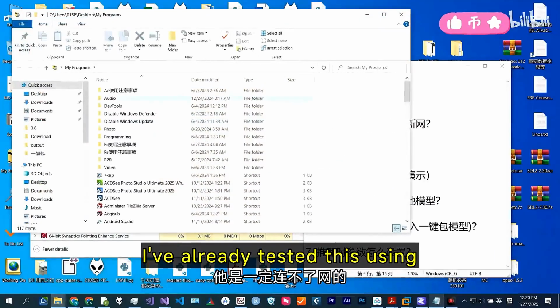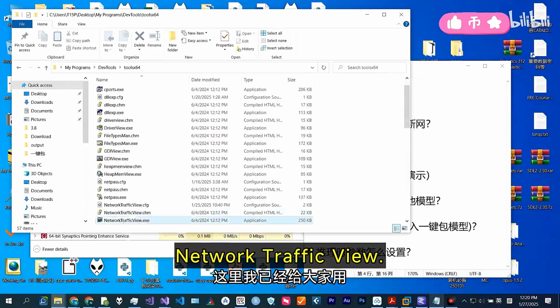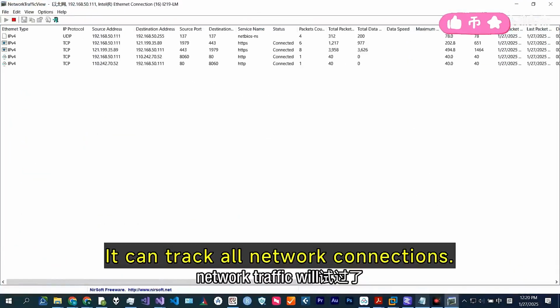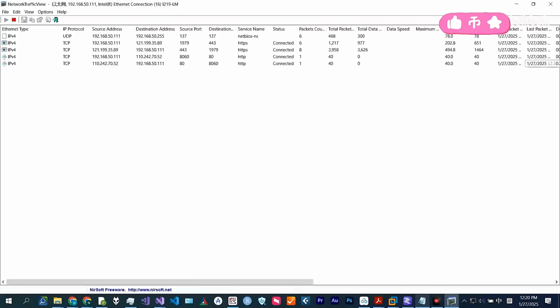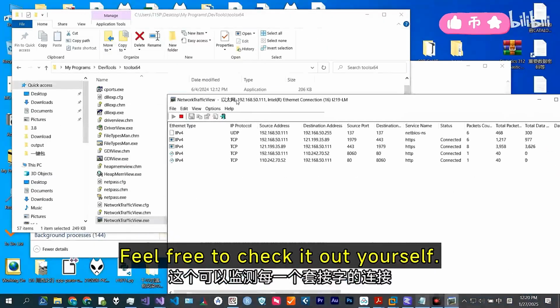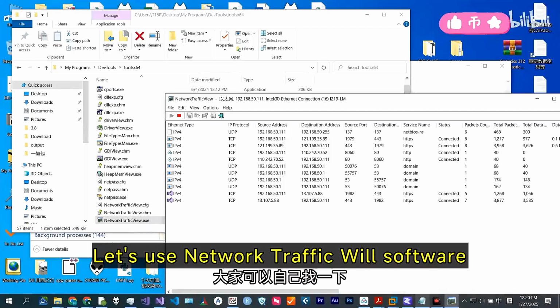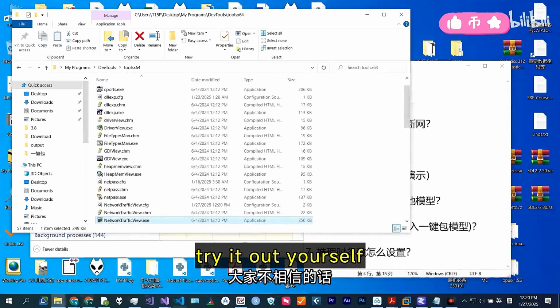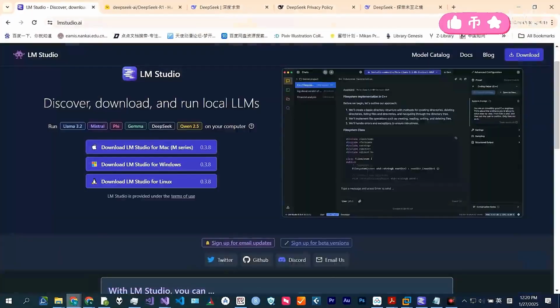I've already tested this using Network Traffic View. It can track all network connections. Feel free to check it out yourself. Let's use Network Traffic View software. Don't take my word for it. Try it out yourself. Alright.